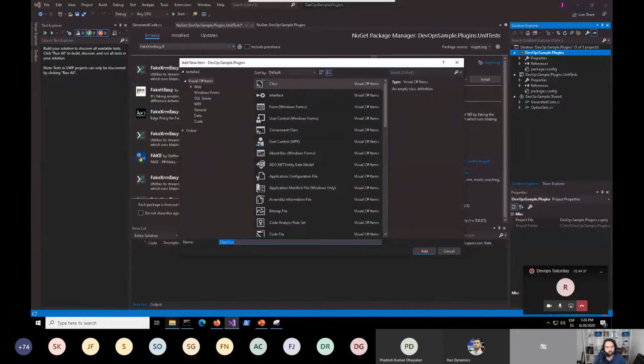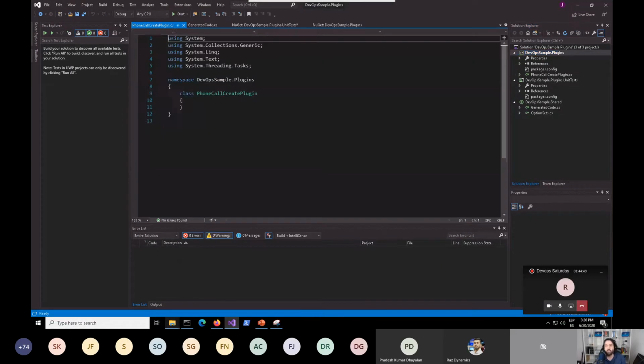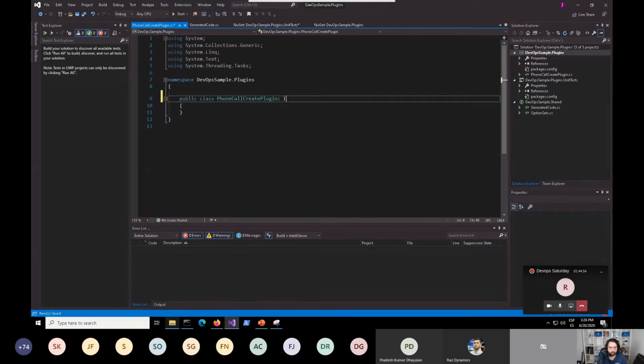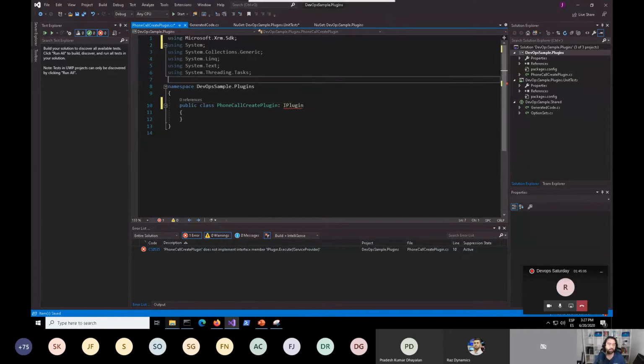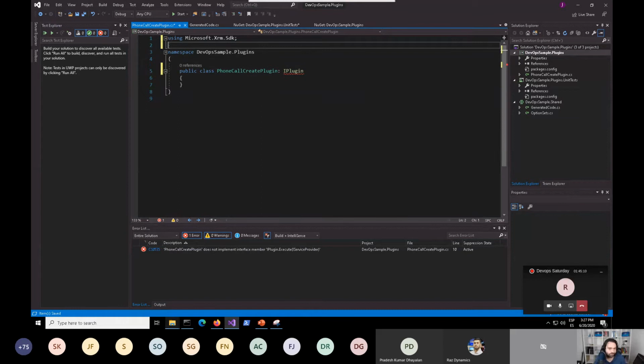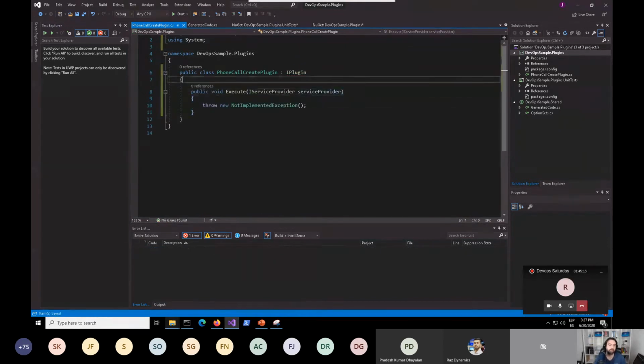So let me add a new class, and let me use this name, like so: phone call create plugin. This is a plugin that will implement the IPlugin interface, which you can install. You can install the reference here. One of the things I like to do as well is removing all the unused usings, because otherwise SonarQube will start complaining. And also implement the interface, which basically has a single Execute method.